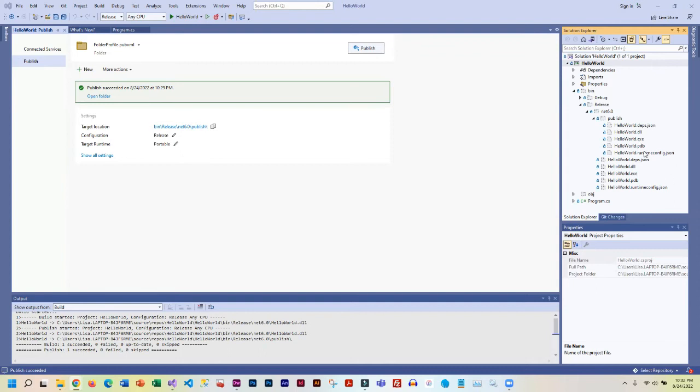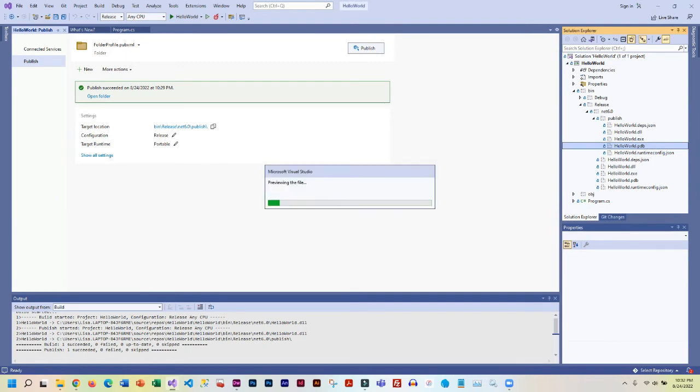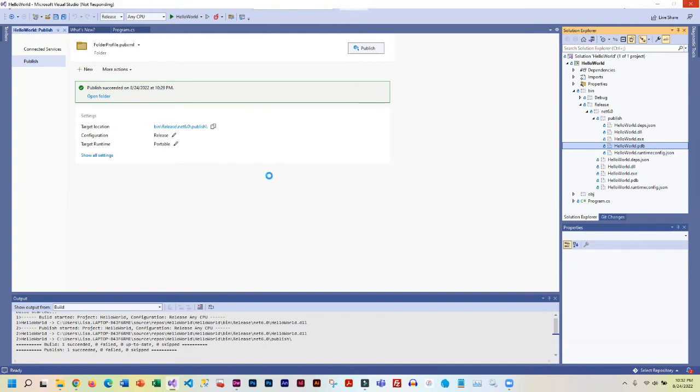The PDB file is a deployment file. Oops, I think it's going to open it. Not my intention to open it, but it is optional. It has debug symbols in it. And you are not really required to publish that, but it is a good idea to keep it handy in case you have any kind of bugs that you need to work through.